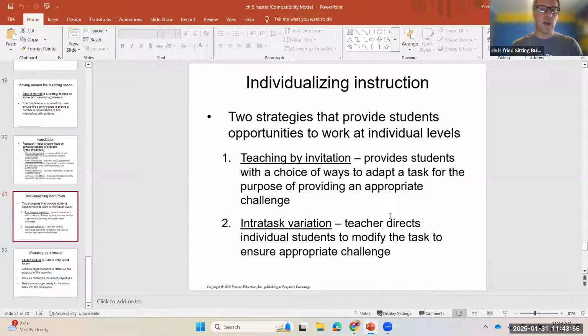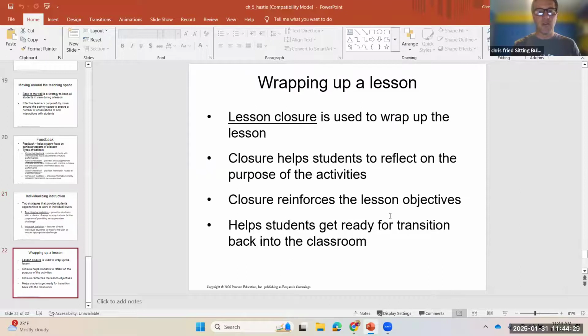Two strategies that provide students opportunities to work at individual levels are teaching by invitation, which provides students with a choice of ways to adapt a task for the purpose of providing an appropriate challenge. So giving them a couple options, or the opportunity to adapt what they're working on, maybe within an activity or on their own. And then intra-task variation, where a teacher directs individual students to modify the task to ensure appropriate challenges. Okay, so a couple different variations there.